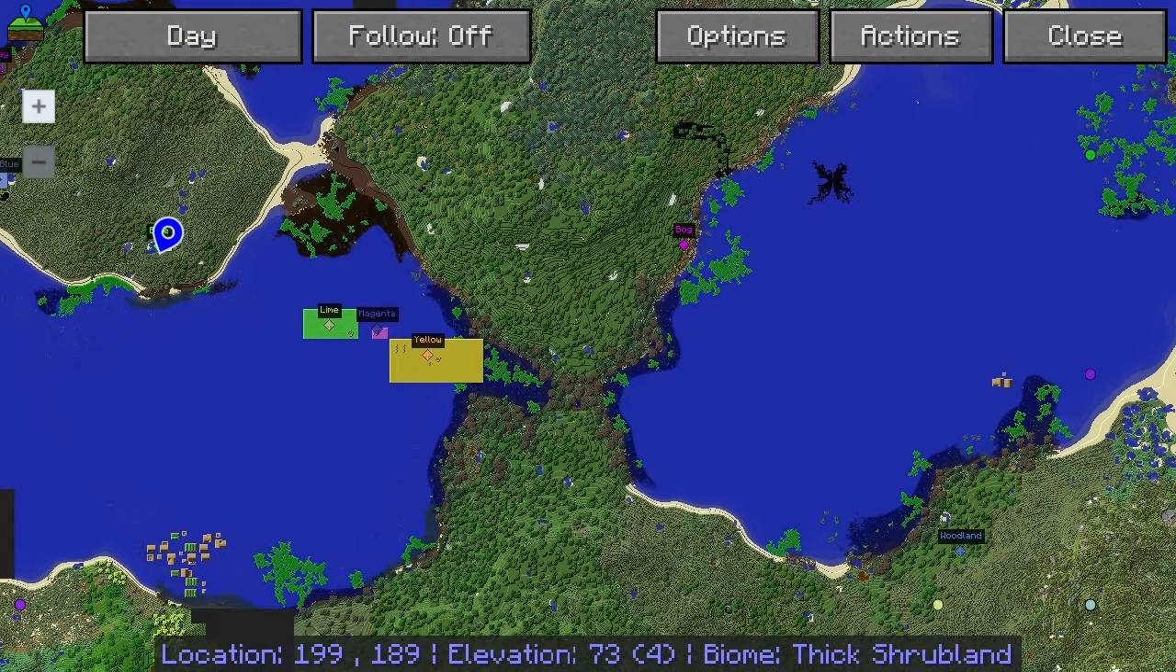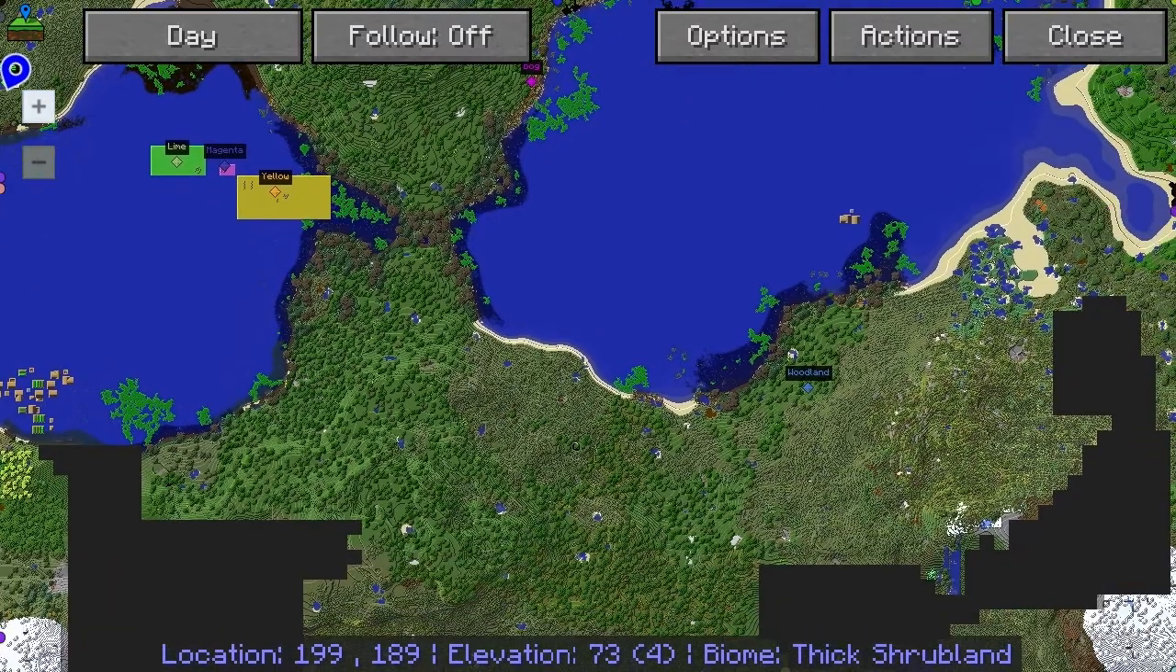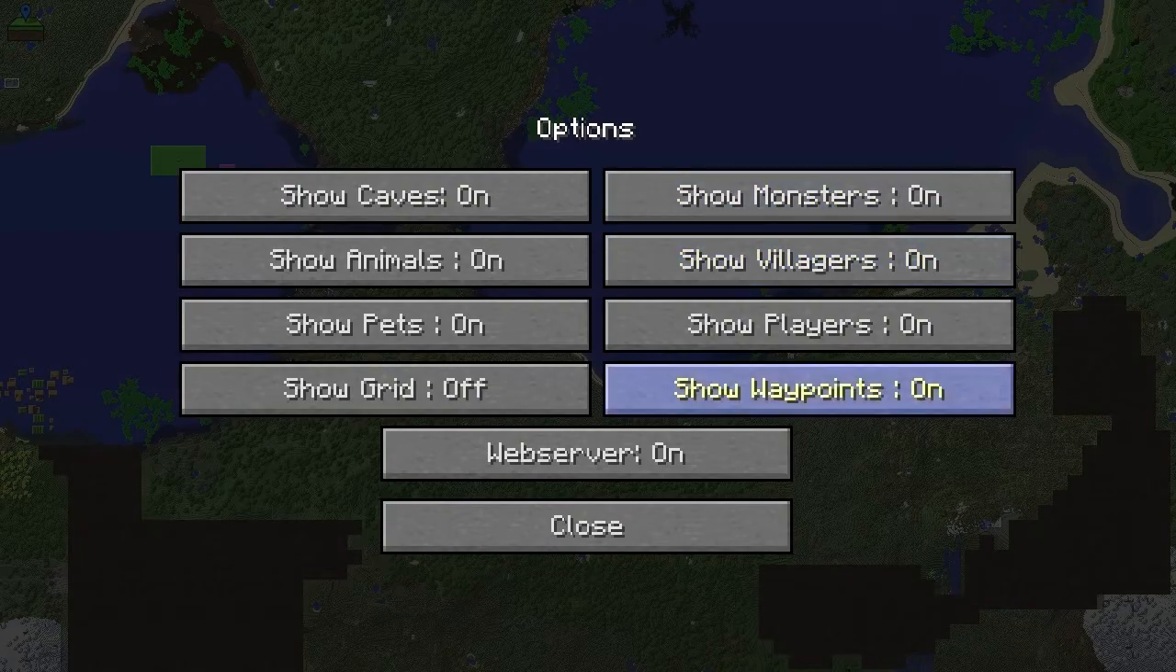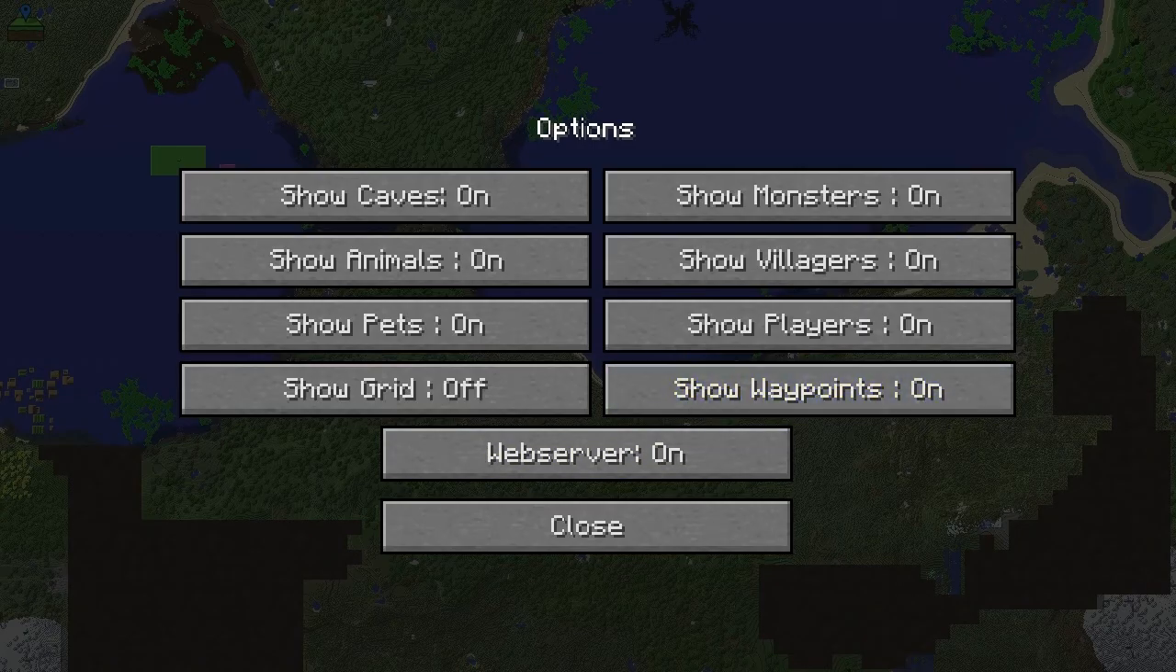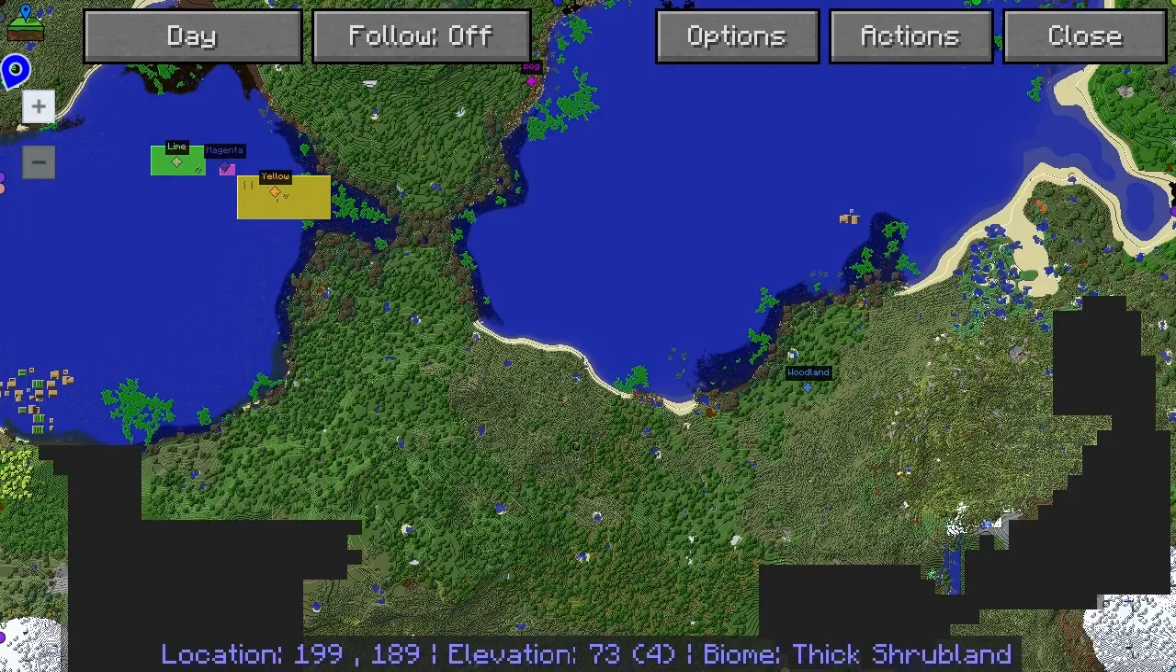You can see that these little points are part of it. So this point where you've got to show waypoints on and off. If I turn it off, you can see there's no waypoints there now. So that's a little bit of interoperability between Zan's Minimap and Journey Map that I wanted to show first of all.